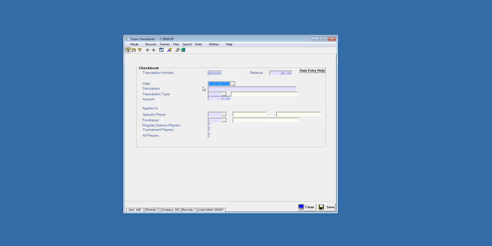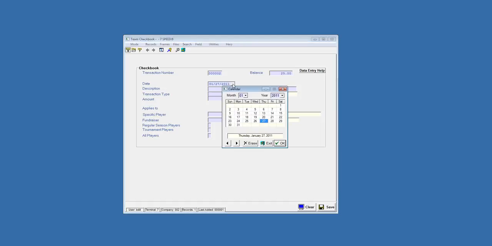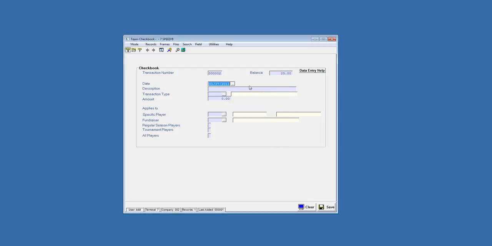And the cursor is now in the date field. You can touch the down arrow on your keyboard and the system will automatically put in today's date so you don't have to enter it. If you want to enter another date, you can click the ellipse to the right of the date field and a calendar appears and you can select the date you want. Touch the tab key and the cursor is now located in the description field.